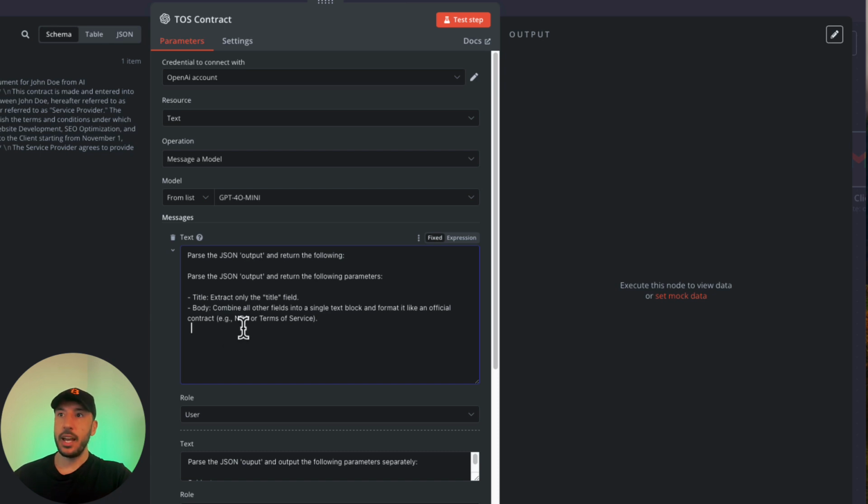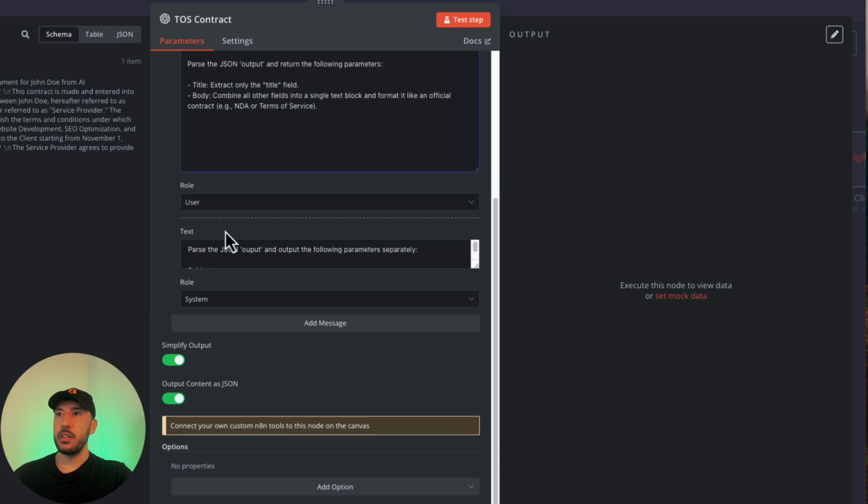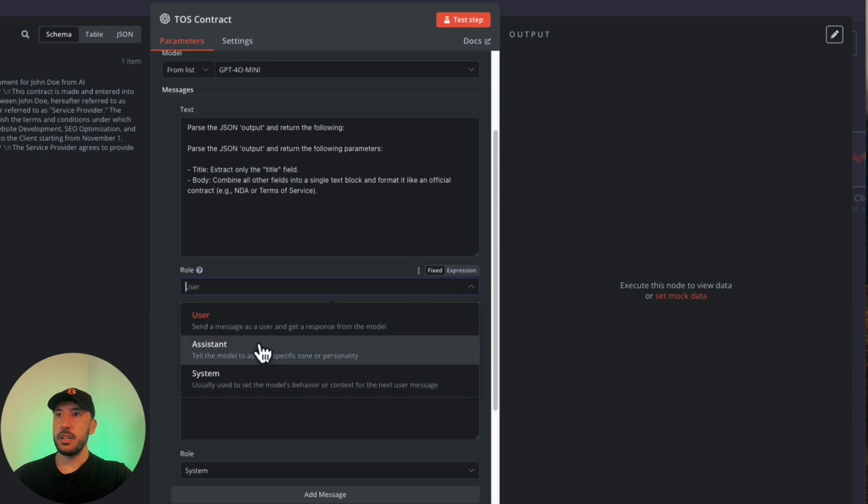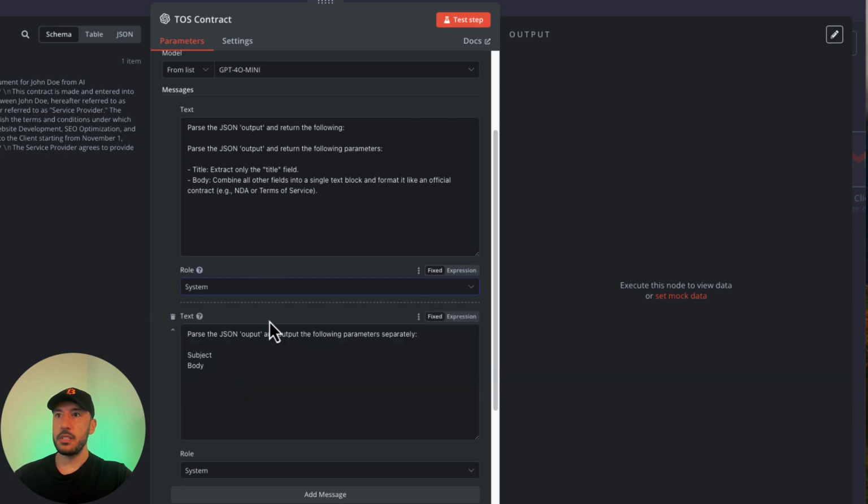For example, an NDA or term of service. So again, same thing, play around with the prompt. You can utilize a custom GPT or ChatGPT to make sure that you're getting the proper result out of this. Let me go ahead and test the step first without this. This is going to be a system message, right? That's going to be a system message.